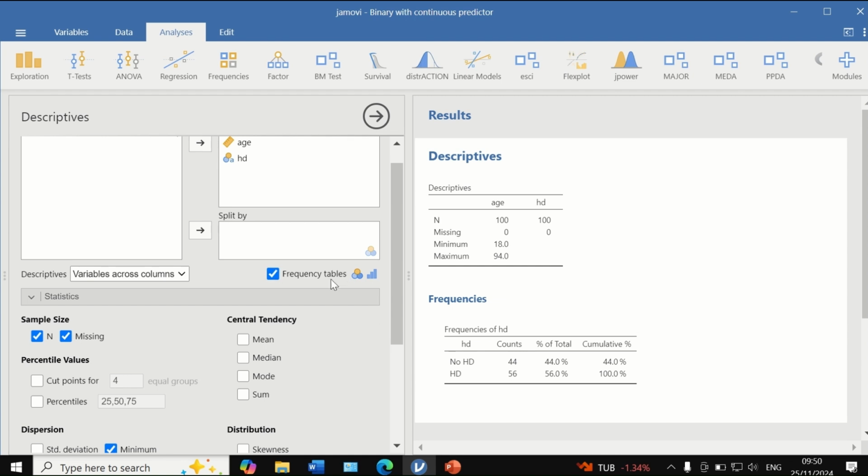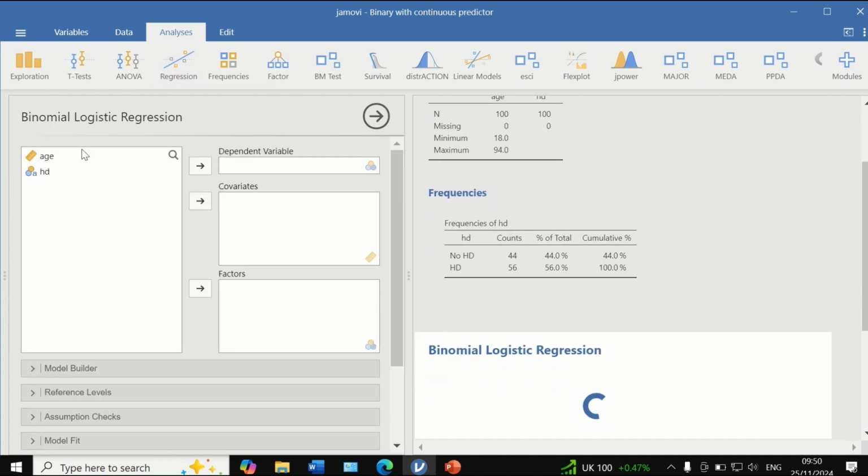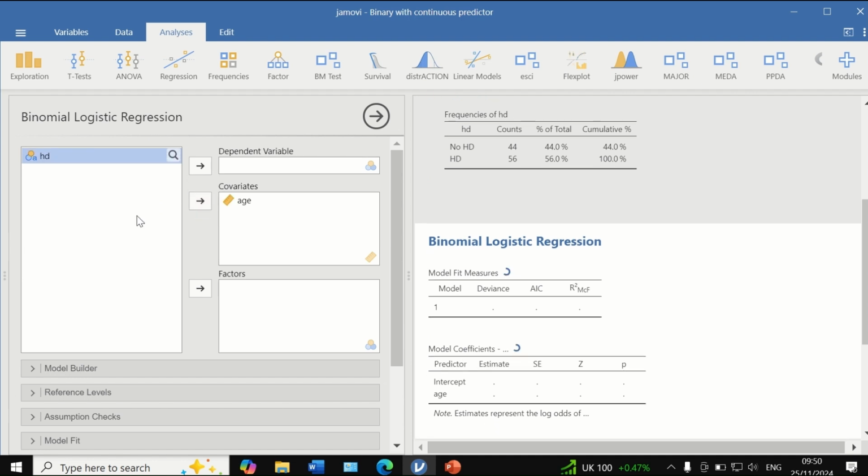To find out whether age can predict heart disease, we will do a binary logistic regression, as the criteria or conditions are set for that test. To do that, click on regression here, scroll down to two outcomes, binomial, and in this new window for binomial or binary logistic regression, drag the age, which is the predictor, into the covariates section, and the outcome, which is heart disease, into the dependent variable.